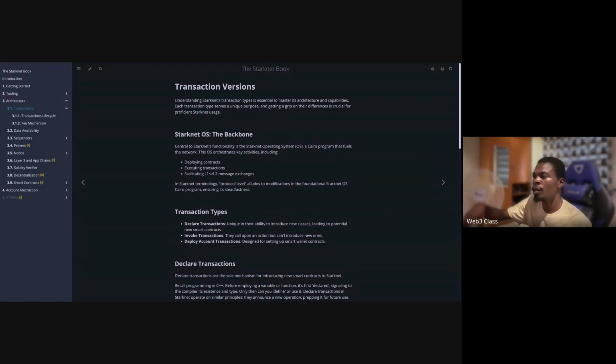The way Cairo works is different from the way normal programming languages work. When you run Solidity, for example, it runs on the Ethereum virtual machine, which is more like a virtual machine, the normal way computer programs run in binary. But for Cairo, it's different.